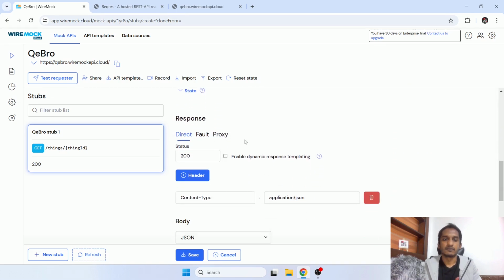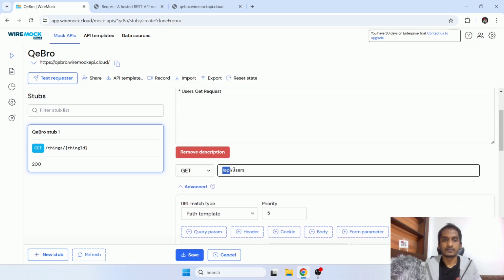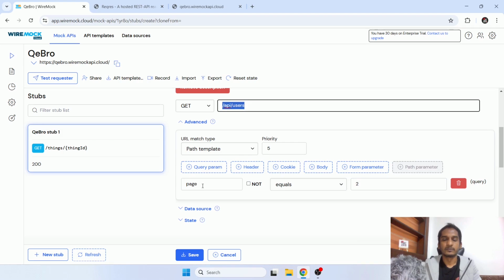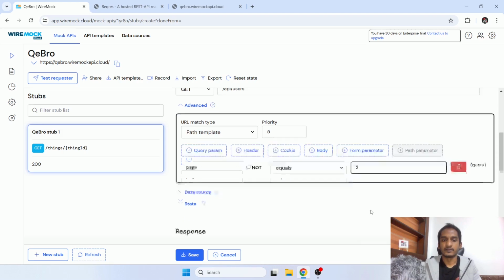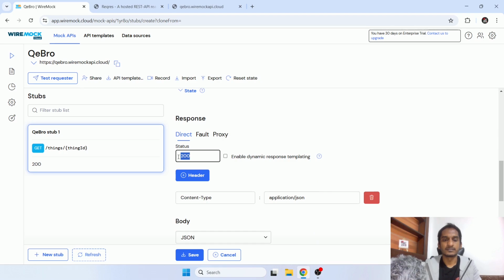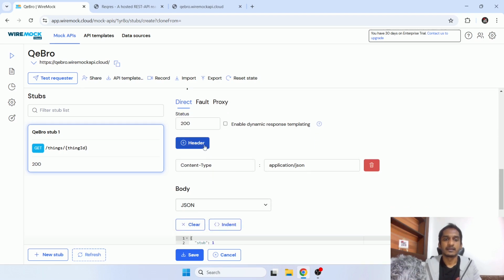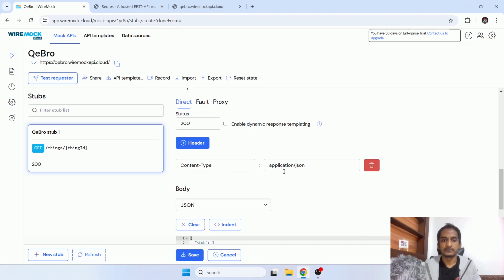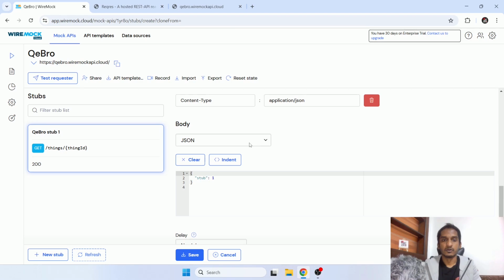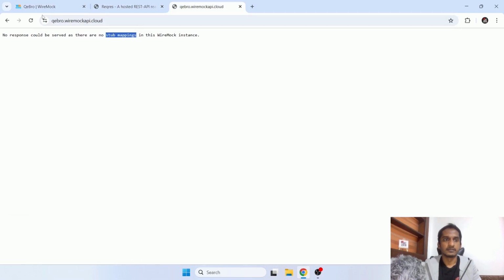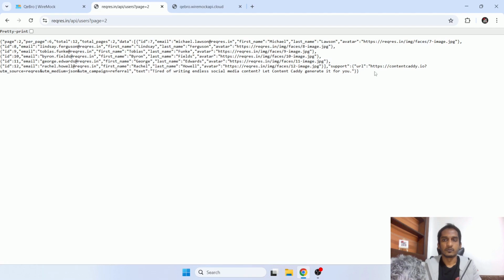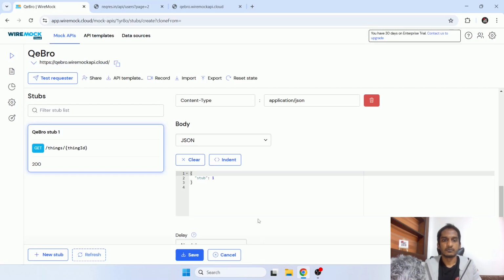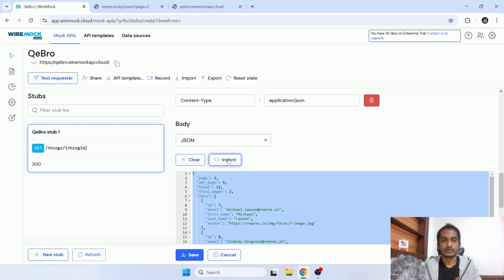Okay, then what we need to send as the response. Now if we receive a request to API users with the query parameter page and the value 2, we need to send a response with a 200 status code, let's say. Then you can configure the headers; I will keep only content type application JSON. And then the body is JSON, so I will copy this one and paste it here. If you click on indent, it will beautify the JSON as well.